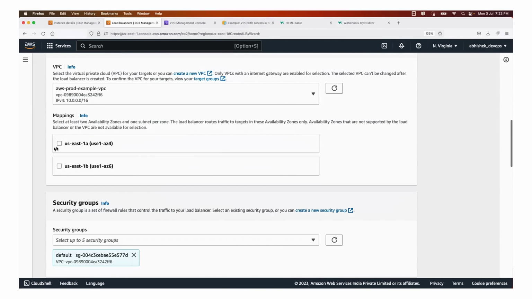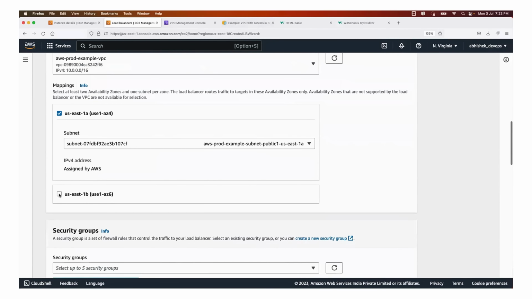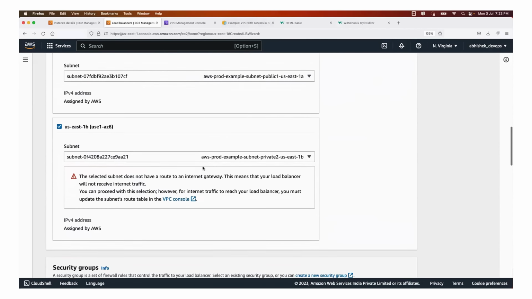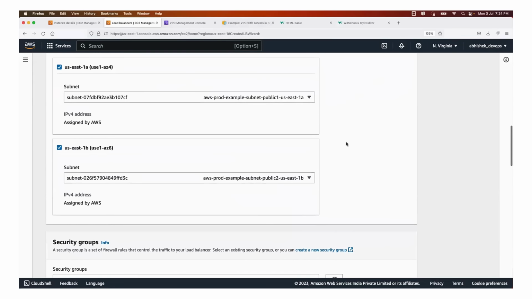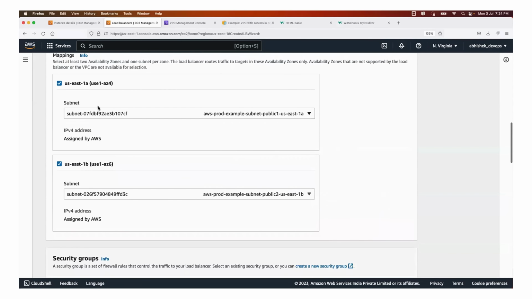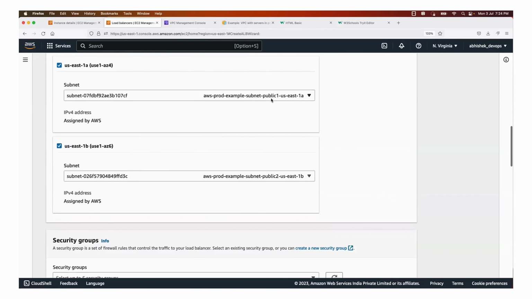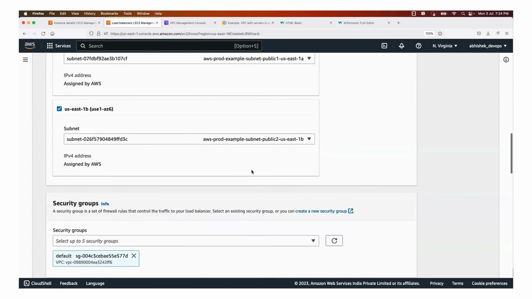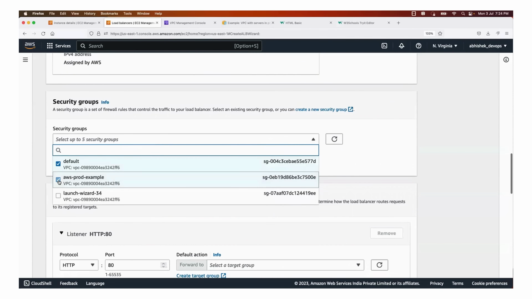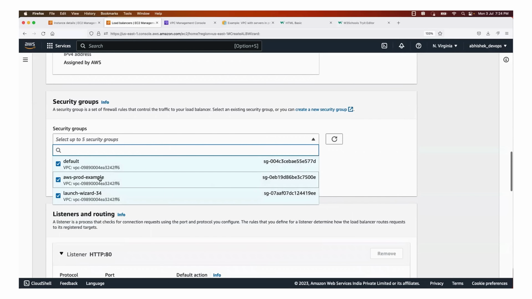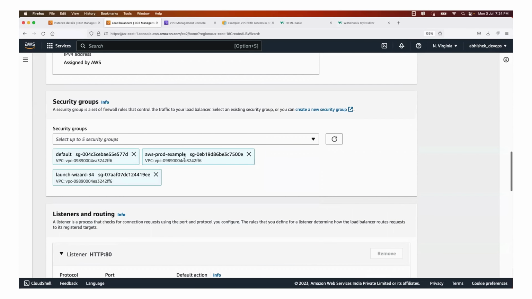In which of the availability zones? Just pick up both the availability zones, no problem. And it should be with the public subnet, right? So change to the public subnet. Even if you put that in a private subnet, AWS will give you an error. So put both the subnets, both the availability zones, and put the public subnet range. Now the security group, you can select any security group, does not matter, or you can create a new security group as well.